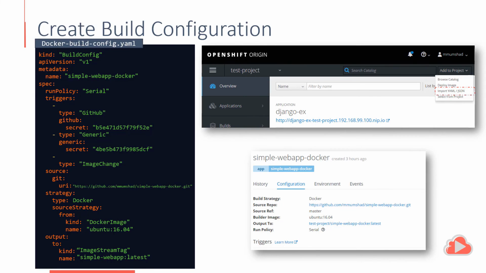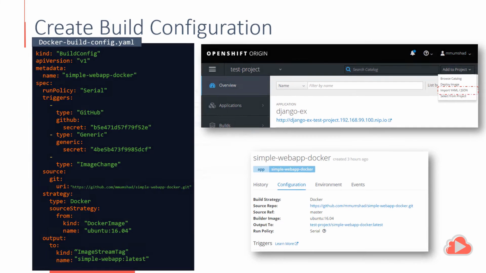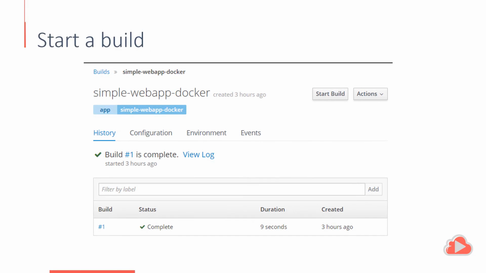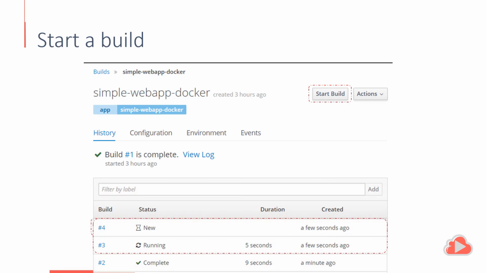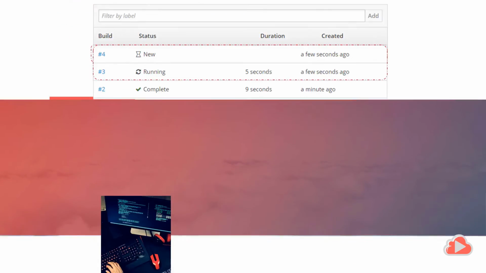Opening the new build configuration will show you that the build strategy is set to Docker and the new source repository containing the Docker file is used. You may start a build manually by clicking on the Start Build button. This will trigger a new build. If you try to build again and there is a build already in progress, it will add the new build into the queue and wait for the previous build to finish. Let us now take a demo of builds in OpenShift.